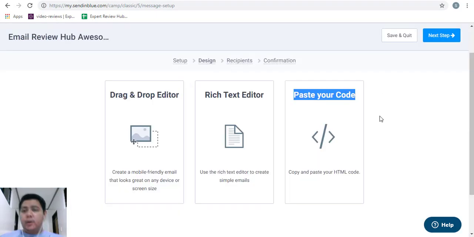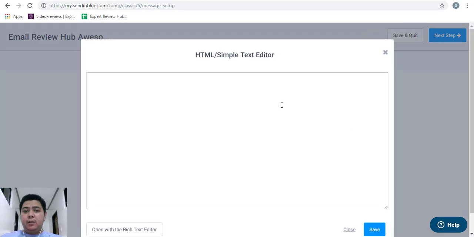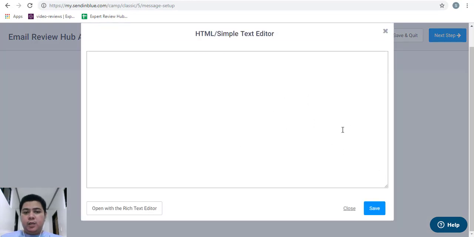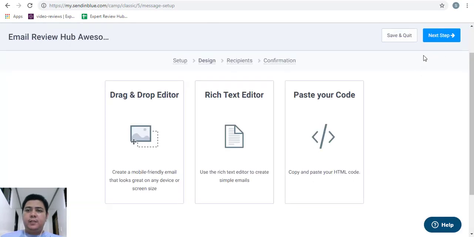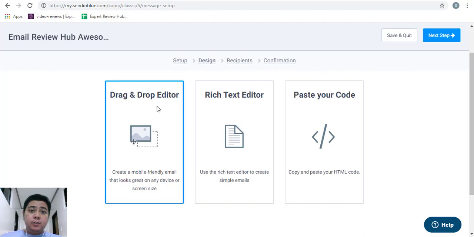So if you have a programmer or a developer who created an awesome email template for you, you can paste the code here and you just click save. Then you click close. Next step. But for this tutorial, we will use the drag and drop editor. So let's click on drag and drop editor.